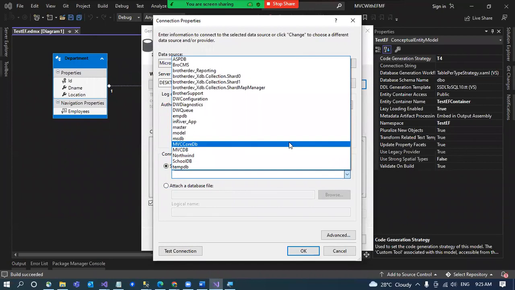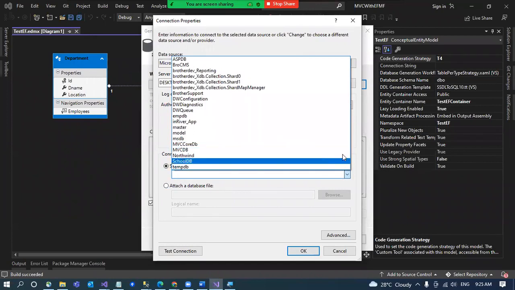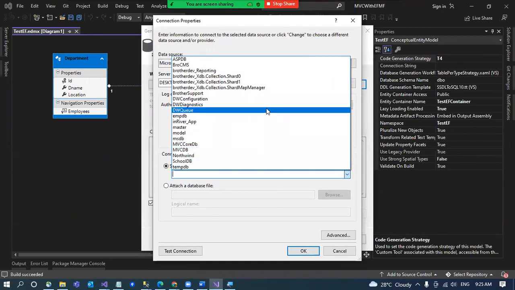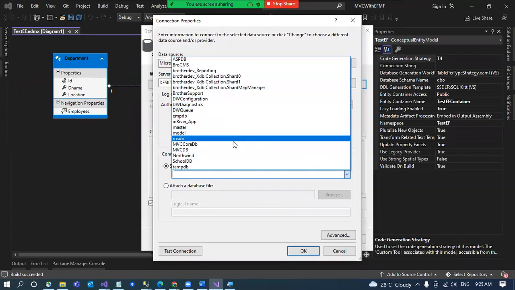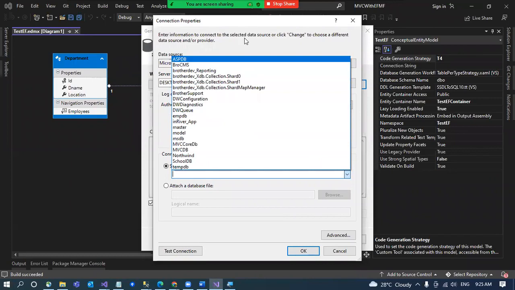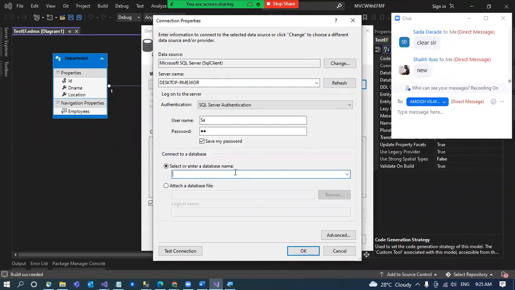Do you want to work with any existing database here, or do you want a new database to be created? We want a new database to be created. So enter the database name, guys. I'm entering the database name as CompanyDB.